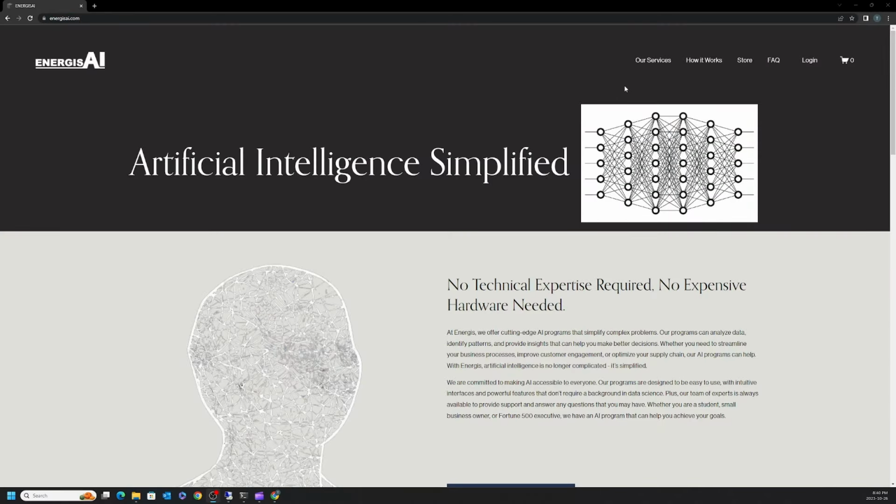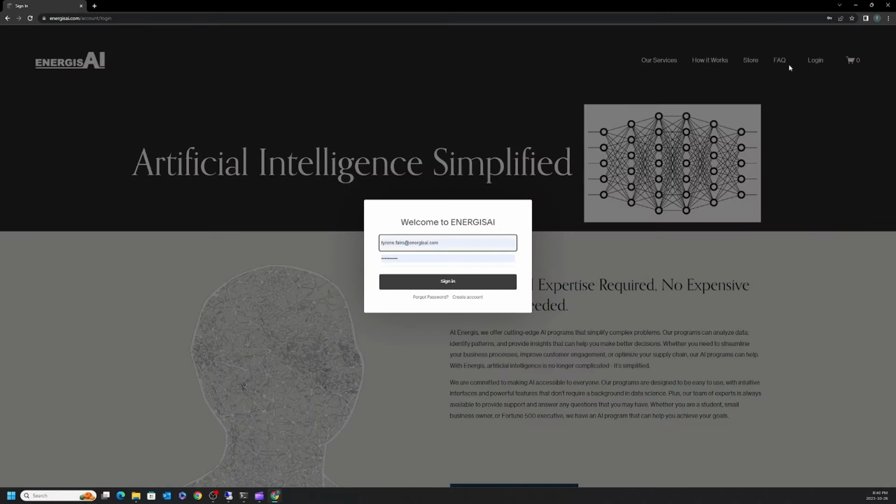Once at the website, you will see 5 options in the top right-hand corner: the Our Services, How It Works, the Store, the FAQ, and the Login. For this case, we're going to log in. If you don't already have an account made, at the bottom, you can create your account.